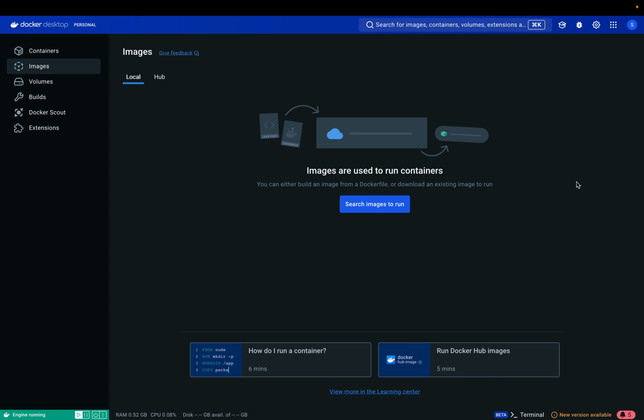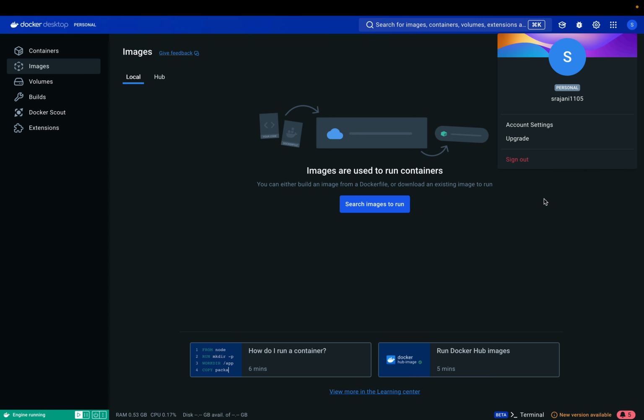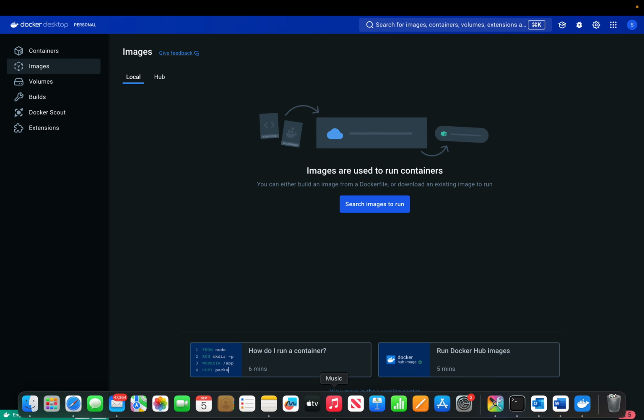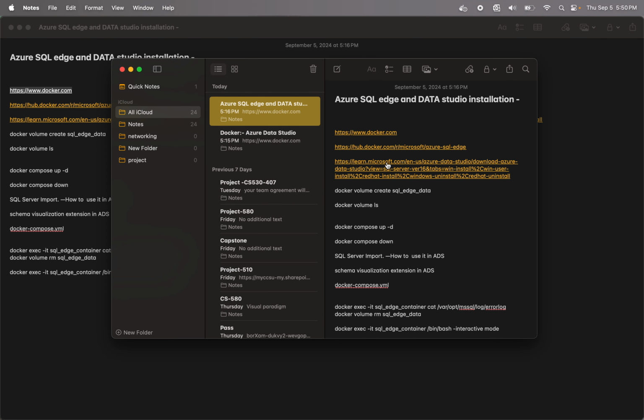Since I have an account already, I don't need to create an account. I have already logged in. If you don't have an account, it will prompt you to sign up or create an account. Just create the account and log in. It's like any other application login. It is so simple. So now we are done with the Docker installation for desktop. Let's move to the next step, which is Azure SQL Edge.